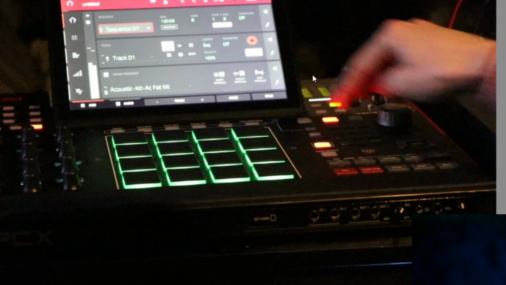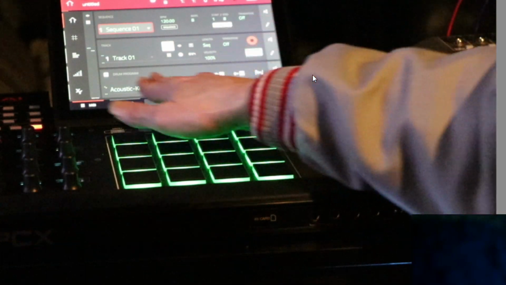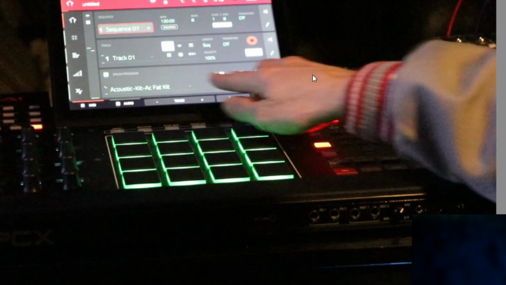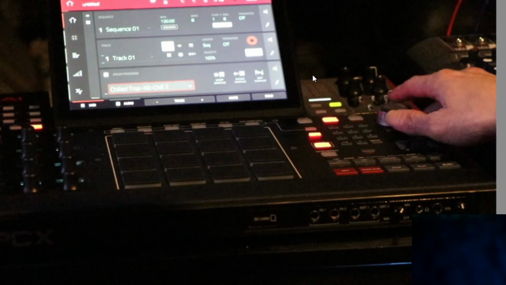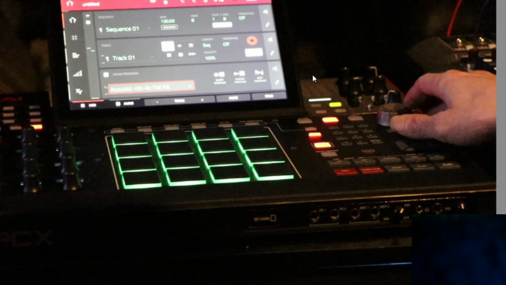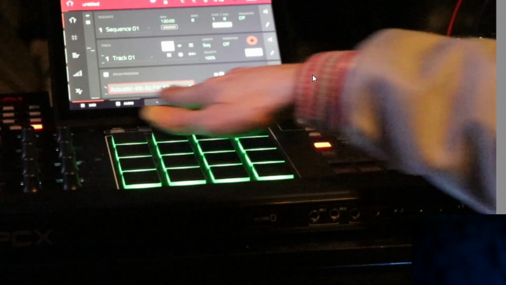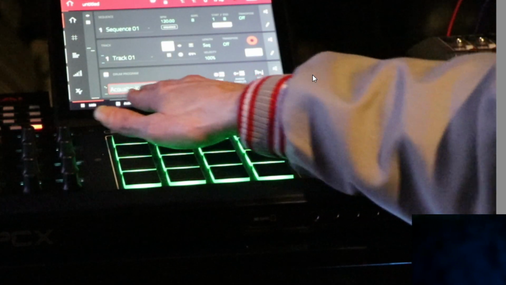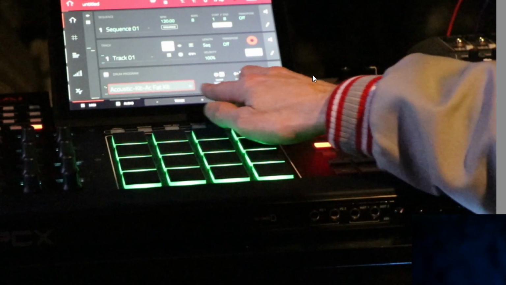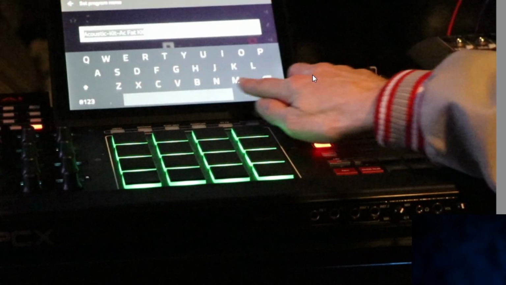So now I have all my samples on one program, okay? So I don't have nothing on these. There's drums on these, but I'm not even going to use them. I'm just going to use program 1. I'm going to name it My Drums or whatever. You just hit this, My Drums.